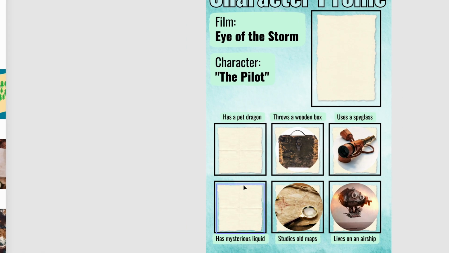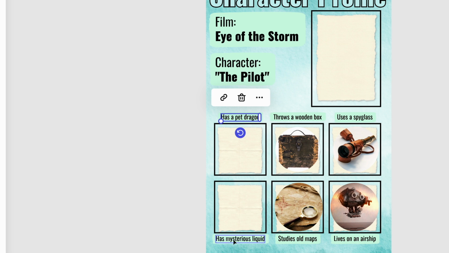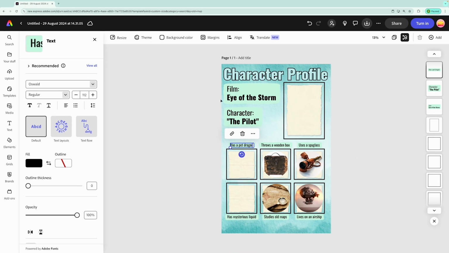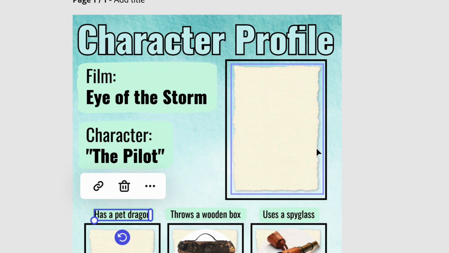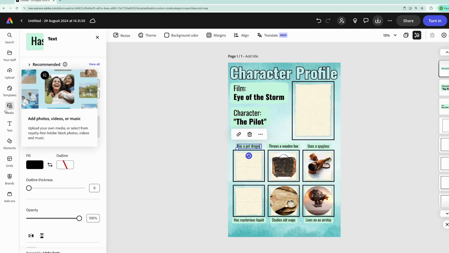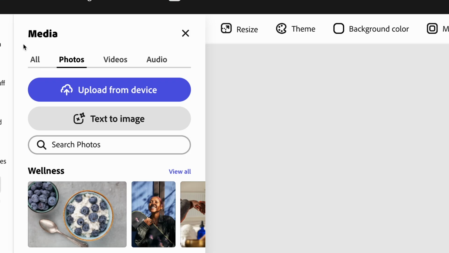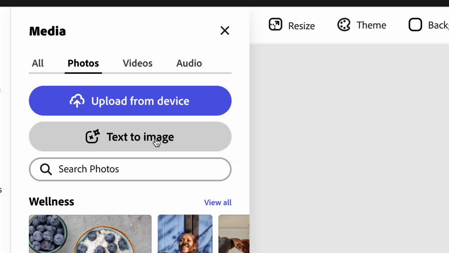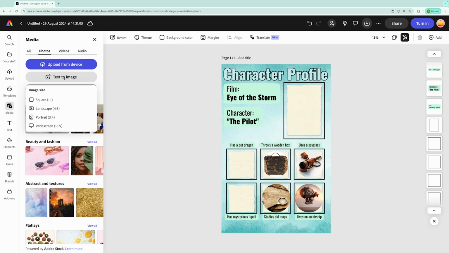Now, I think I'm going to have some trouble finding a photo of a dragon, and I don't think I'll be able to find that kind of glowing green liquid that we see in the film, The Eye of the Storm. And I don't think I'm going to find really a kind of steampunk pilot either. So for those last three, I'm going to be using AI text to image. So click on Media on the left-hand side, and then under the Photos tab, click on Text to Image. Now, I'm going to be needing a square image here that I'll crop to a circle, so that's perfect.